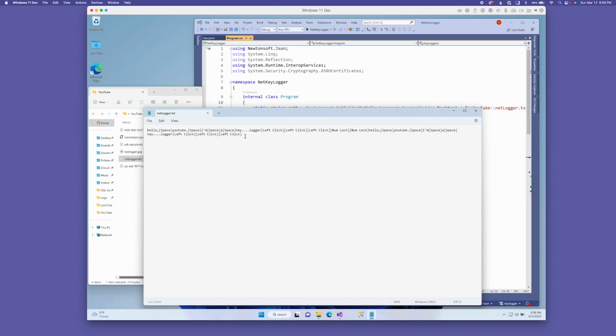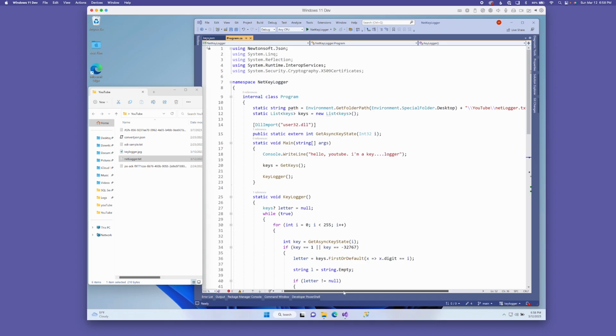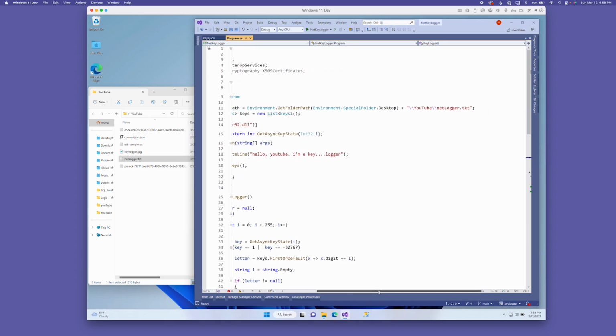Now this is the first version I'm just working on. Obviously, as a disclaimer, this is not to be used to spy on people. So make sure this is for your learning.